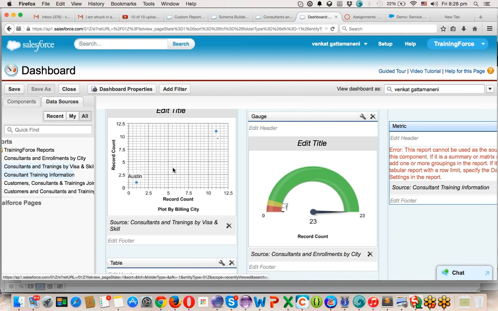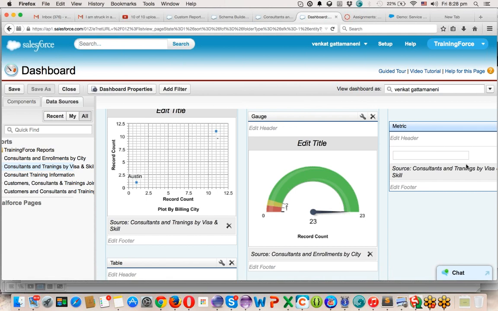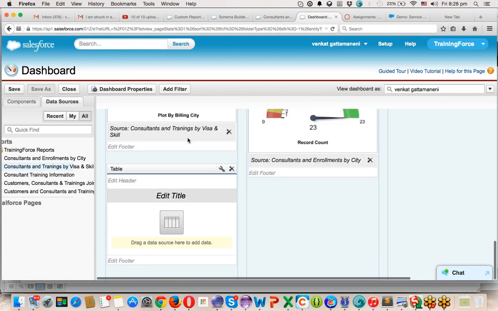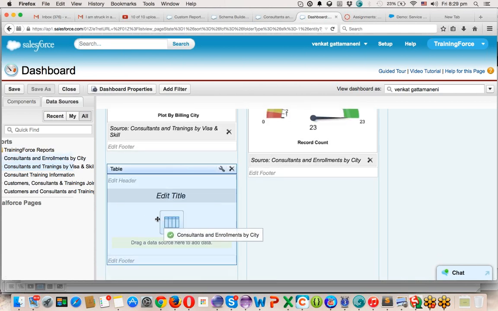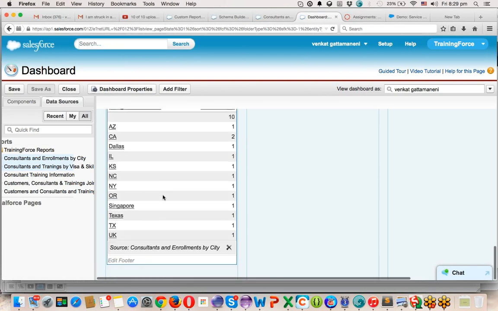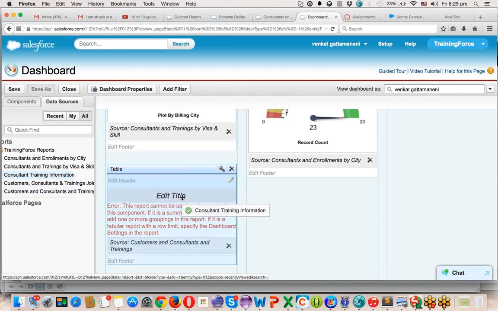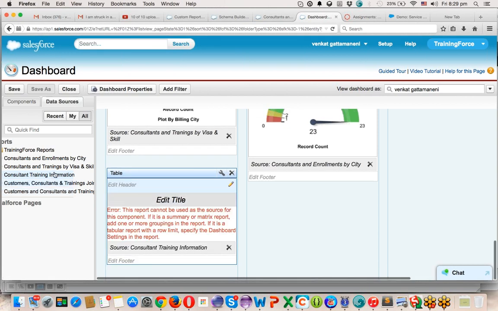So the metric report is only accepting this. I can put down some number and I can query here in the metric report. And finally, I want to put down the table. See, this is a tabular report by record count based on this, and I can even put down this. Let's try. Yeah, it's not accepting, it's only accepting consultant training information.